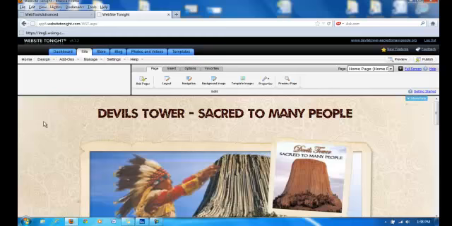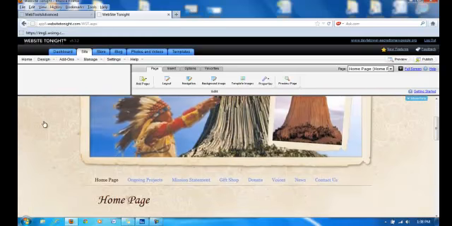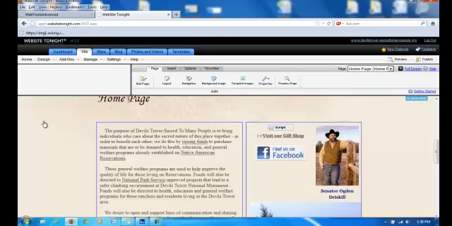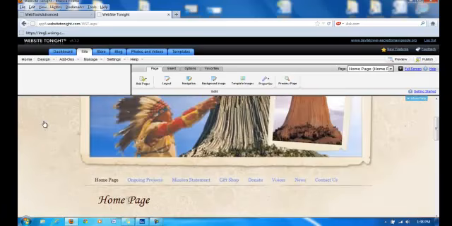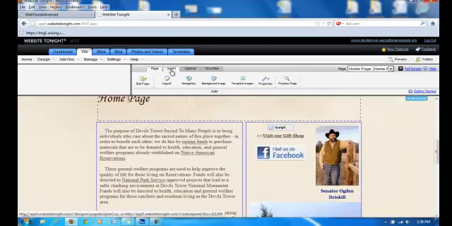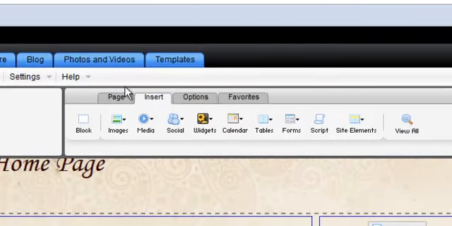Few basic tools, really all that you need to know, other than how to do some of the search engine optimization stuff that we'll typically be doing for you. The Insert tab up here at the top, Block. This is the key and the starter tool for everything that you will do in your Website Tonight builder.